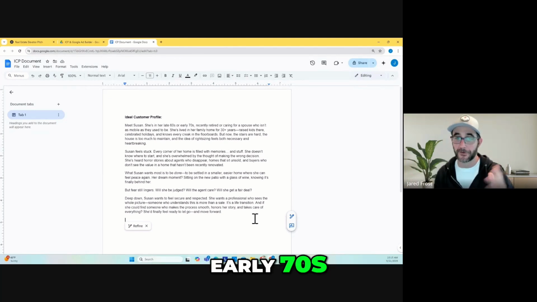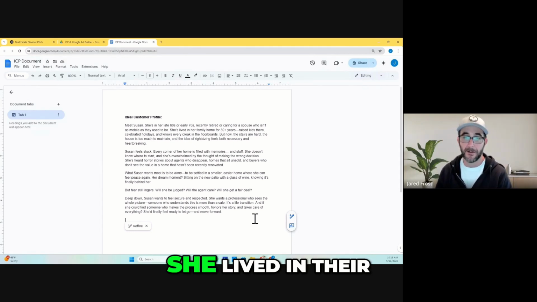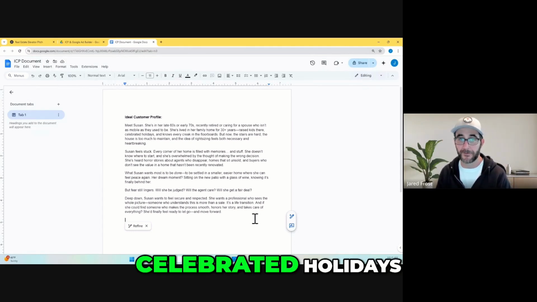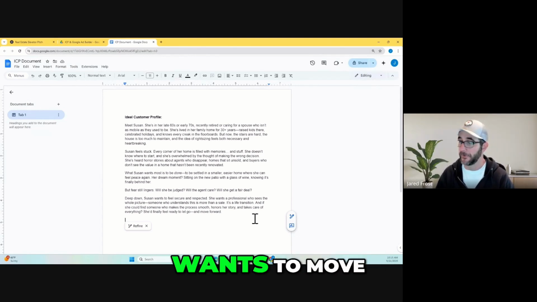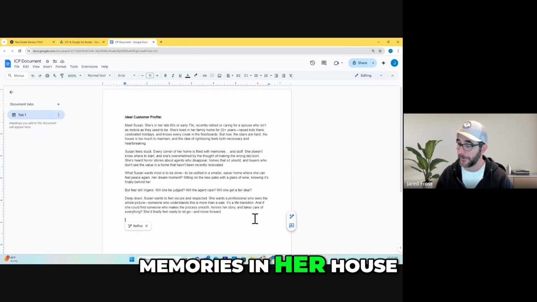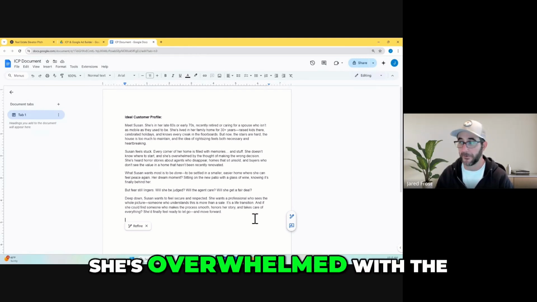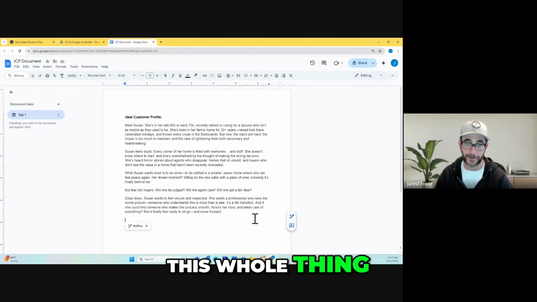She's in her late 60s, early 70s, recently retired or caring for a spouse who isn't as mobile as they used to be. She lived in their home for 30 years, raised kids, celebrated holidays, knows every creak in the floorboards, but now the stairs are hard and she wants to move, right? She feels stuck. She has all the memories in her house. She doesn't know where to start. She's overwhelmed with the thought of moving in the wrong direction. She's heard horror stories, this whole thing, right?